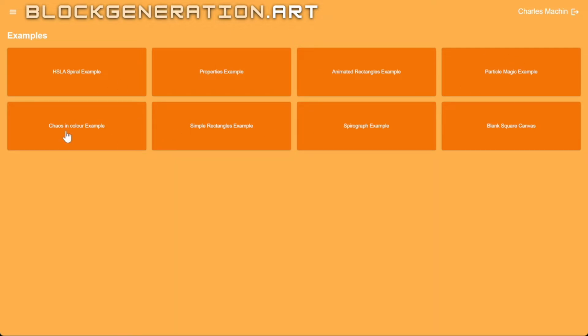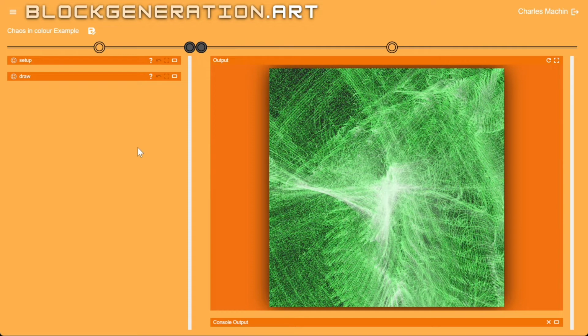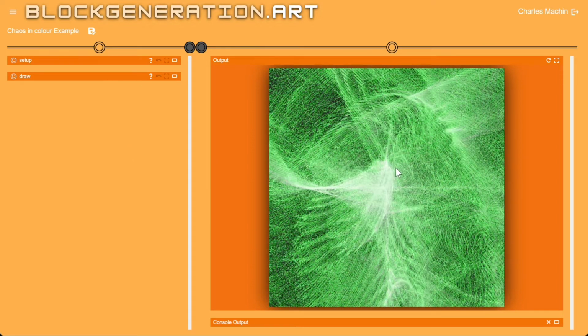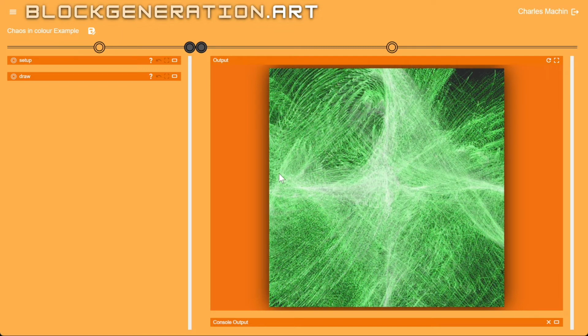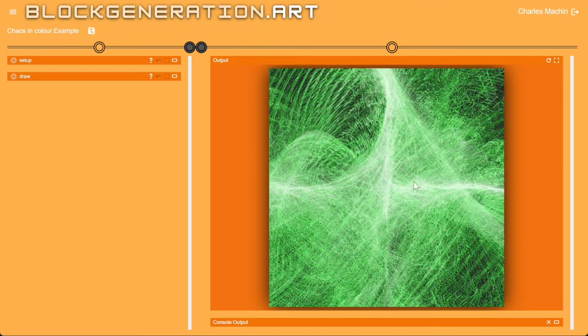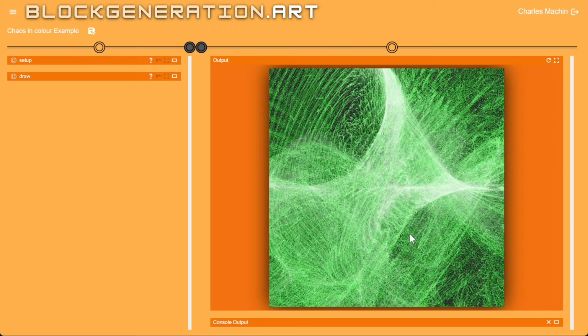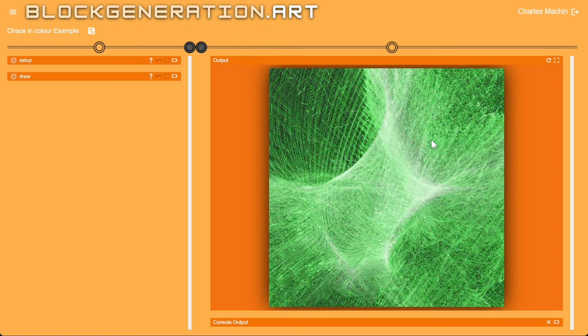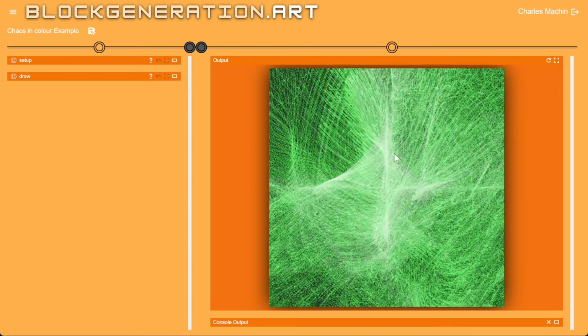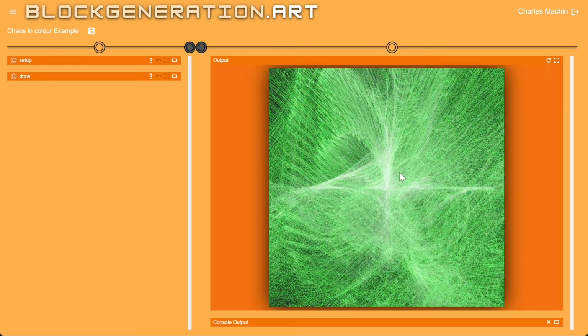So first off, I'm just going to load in one of the examples, the chaos in color. Here we go. So what can we see here? So this is an interactive canvas. This is running live mathematics, live chaos maths that is drawing pixels to the screen. We can sit here and we can watch it unfold.